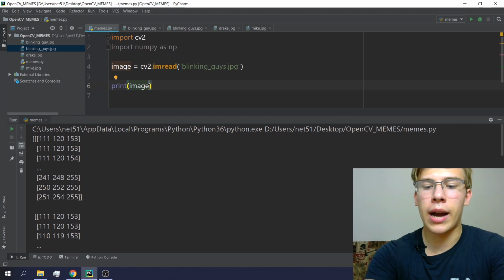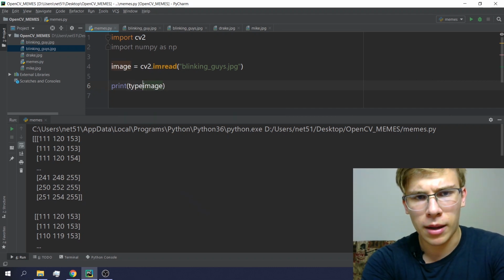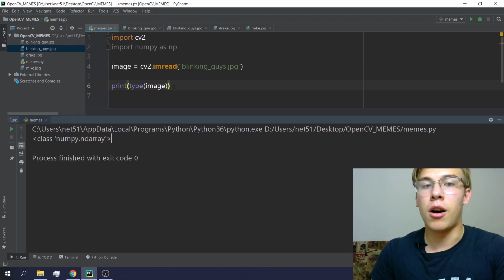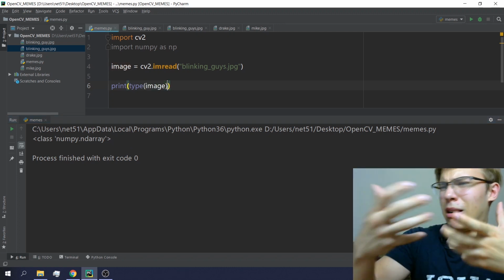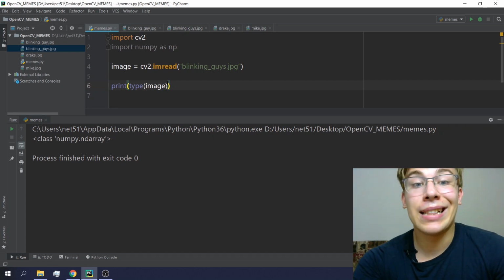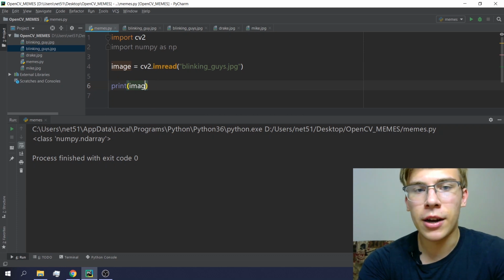So we can go ahead and say print image dot shape, because first of all we can put what type the actual image is, and then we'll see it's a NumPy ndarray, which is a bunch of numbers, like a 3-dimensional array of numbers basically. And in this NumPy ndarray we've got the function shape.